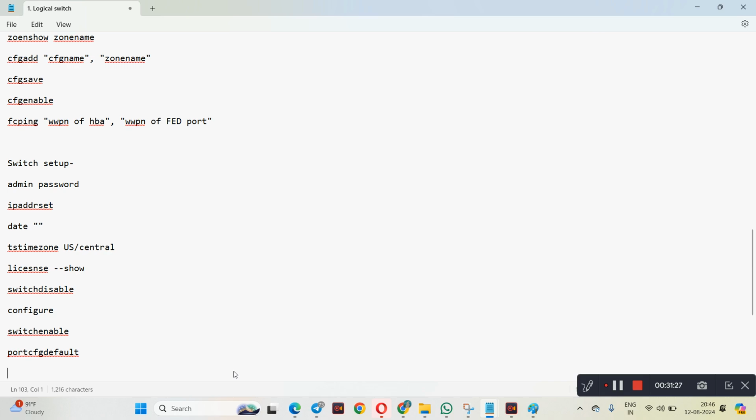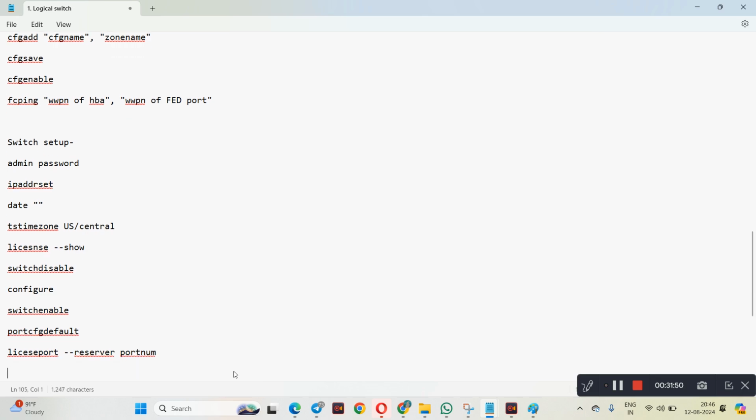And suppose you have your dynamic ports on demand license, it automatically gets enabled, but if it's not enabled and you want to reserve some port, you can give license port space hyphen reserve, then port number. So it will reserve the dynamic ports on demand license, which is very important. Okay, and then you need to reboot the switch. It will take all the configuration and you are done. So these things you need to do.